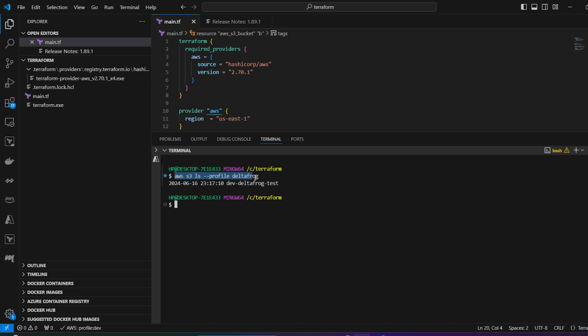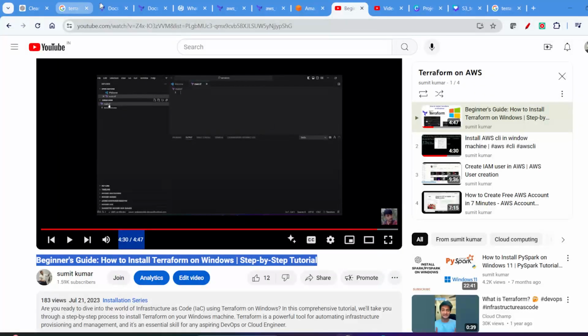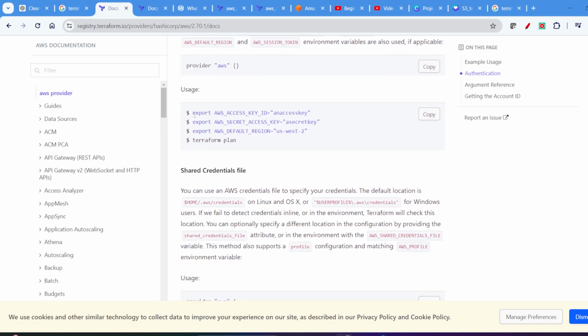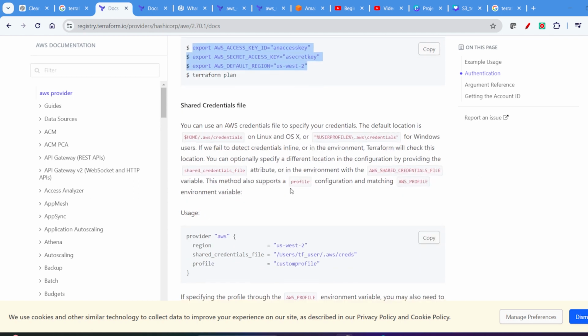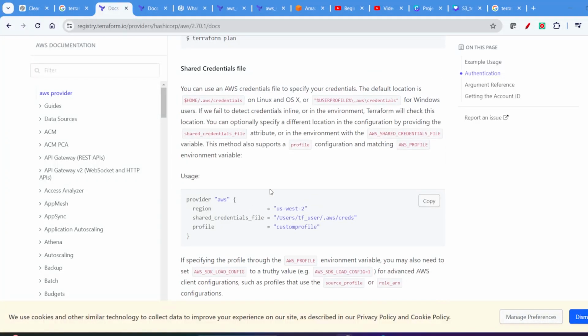So how do I use this profile in my provider here? Instead of using access key and secret key directly, I want to use the profile. It is also mentioned in the documentation. If you go down, there is one way where you can directly set your access key and secret key in your environment variable. That also works, but I will suggest you use the configuration file.